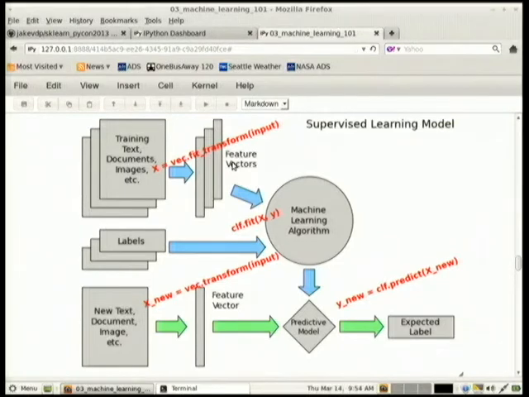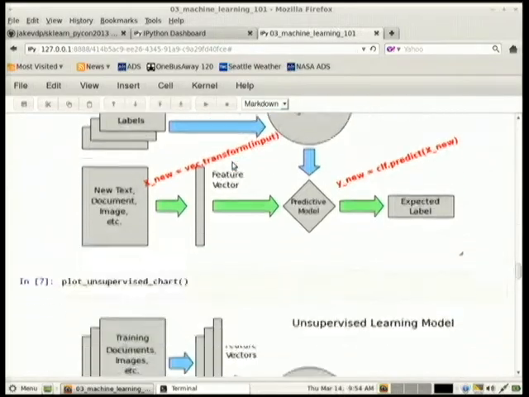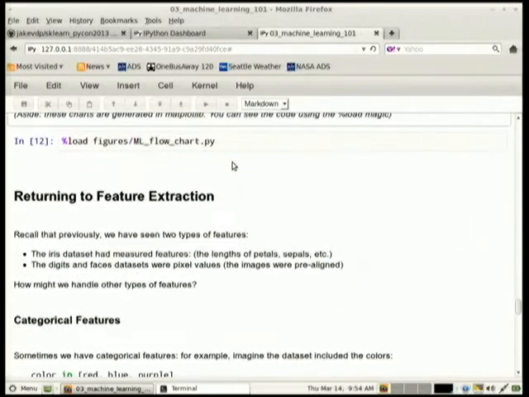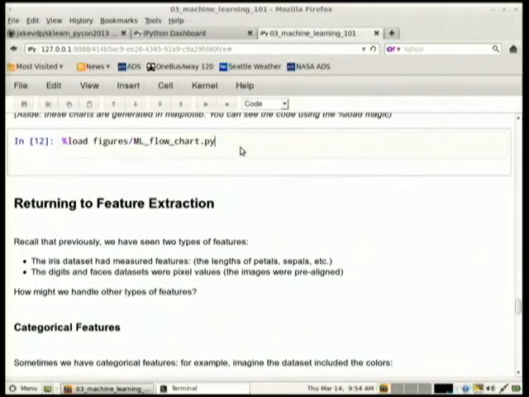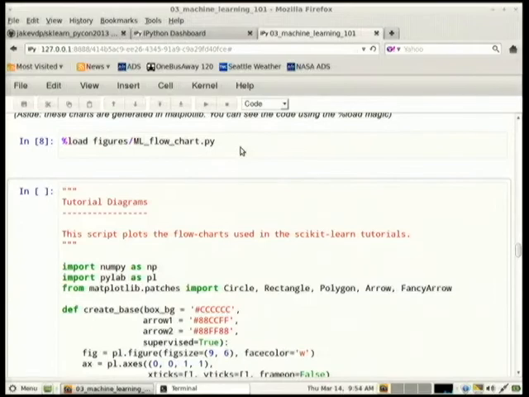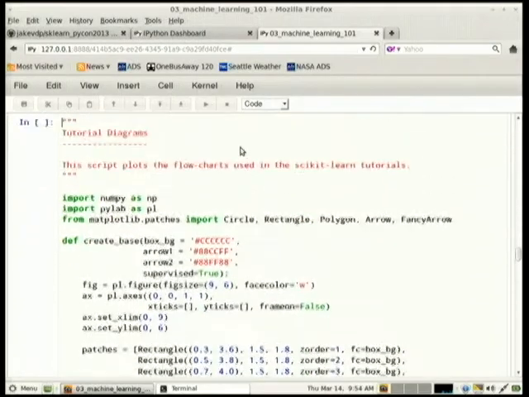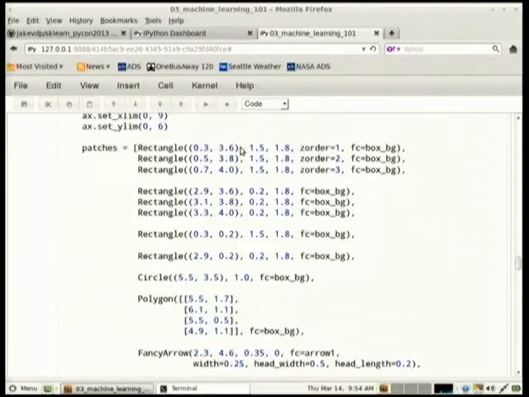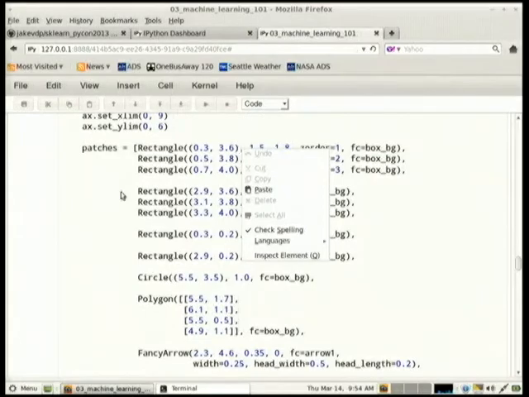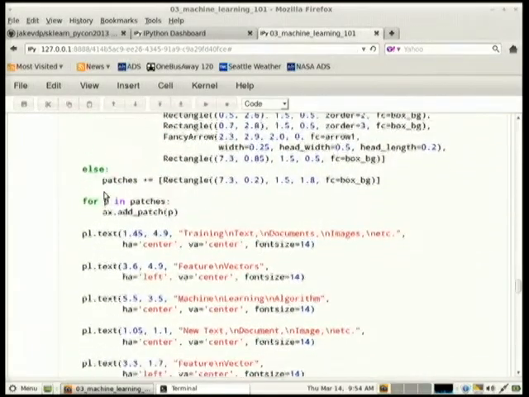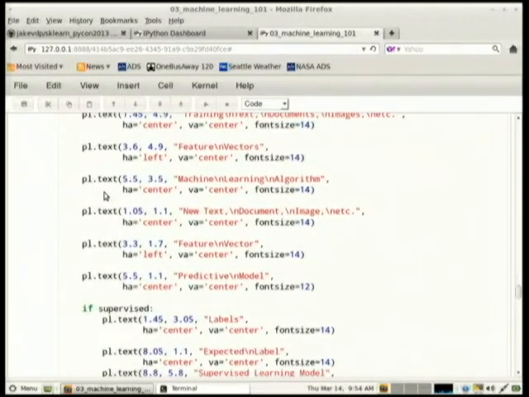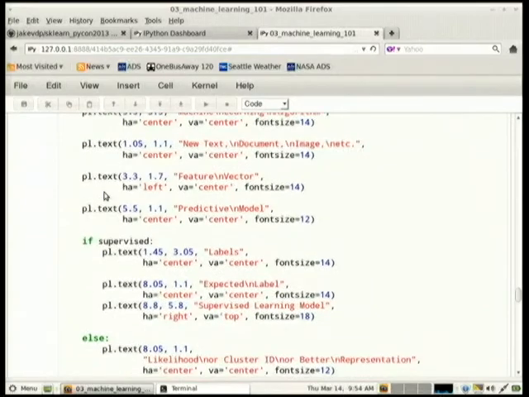Other questions? All right, let's move on to see some examples of this. Oh, again, if you want to see the code for how we generated these flowcharts, you can load it in here, and it's basically just a whole bunch of rectangles and circles and polygons and fancy arrows all put in the right place to make those. So not quite as easy as doing it in PowerPoint or something, but I think it's cool.